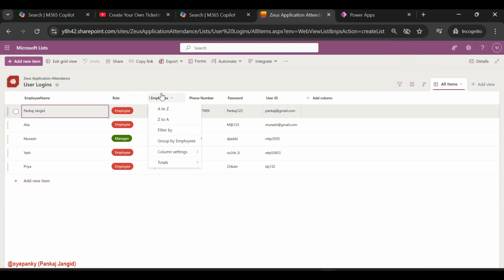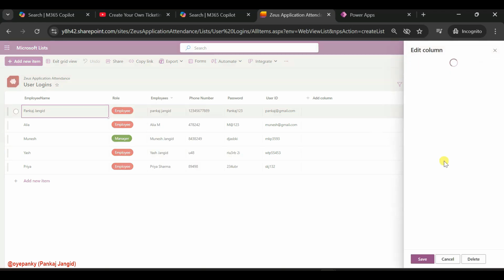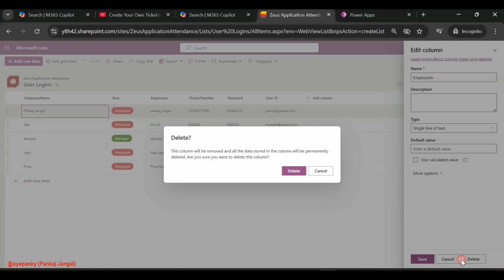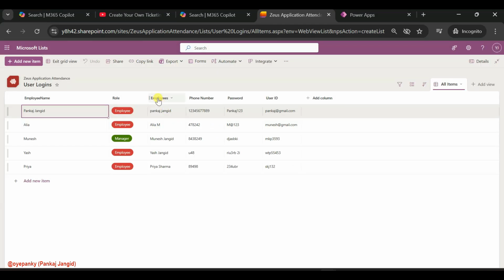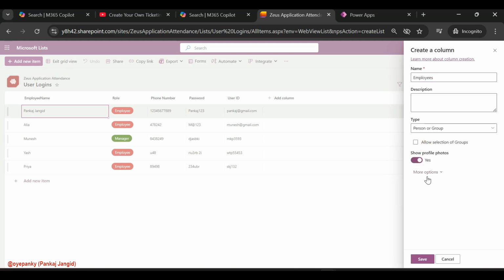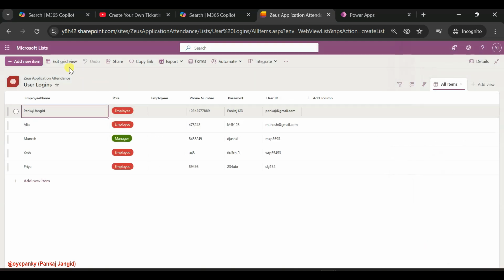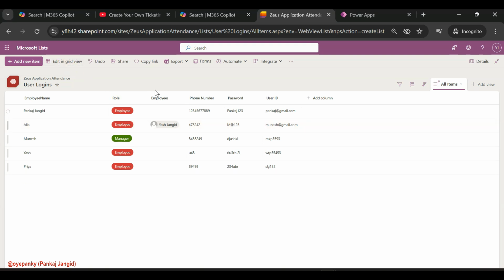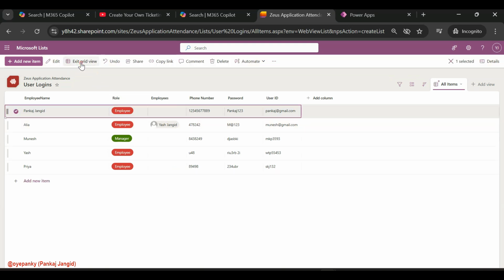And here you need to choose this column also, and you need to give the access for this column as a person column. Here there is no person column, so you need to copy the name and just delete this column. Now import again the same column as a person, and next, and give the name and show the profile and save it. Now you can add the names of employees. Okay, so I think it's not saved.